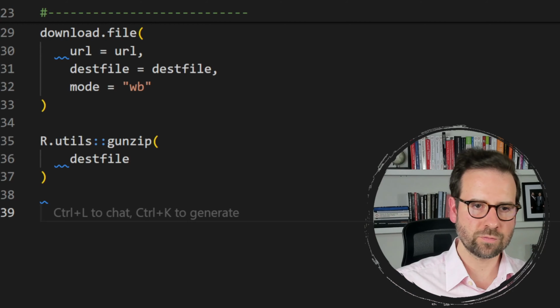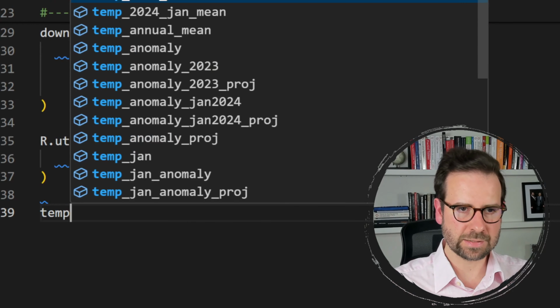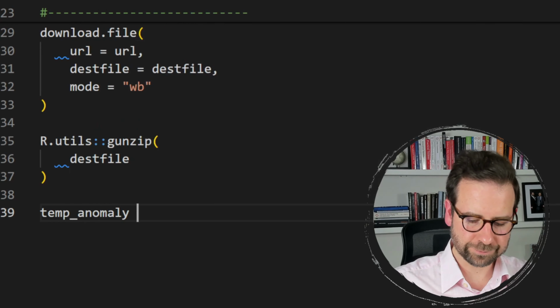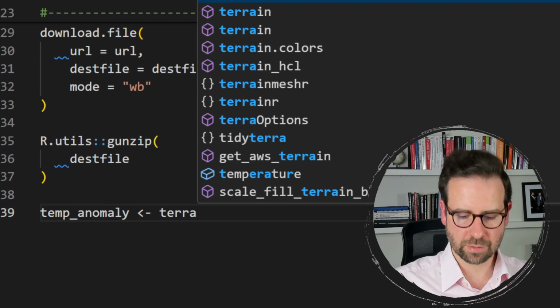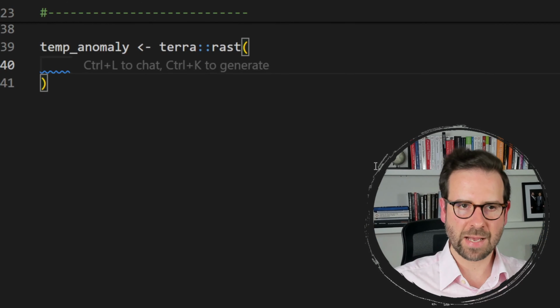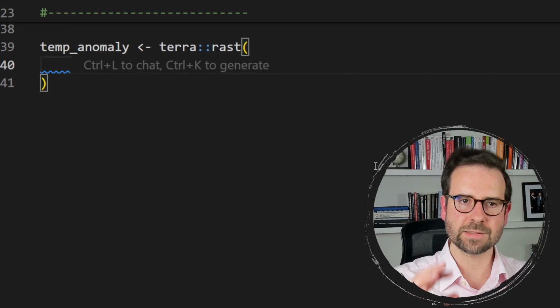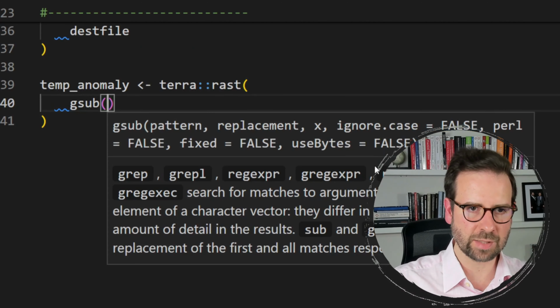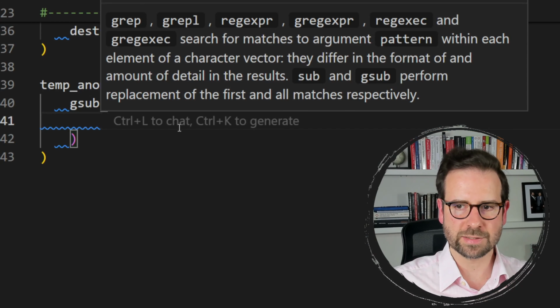And for loading, what we can do here is we can simply use then terra rast. So I'm actually going to call this temp anomaly. And then I'm going to use here terra rast. And then for terra rast, what we want to pass here is the file name, but with a different extension. So we'll be using here gsub to get rid of this old extension and give it a new one.